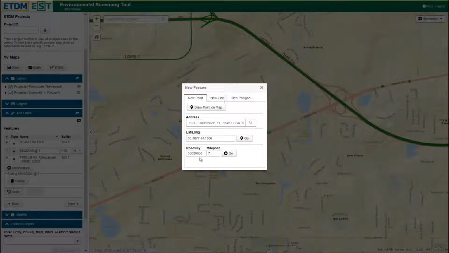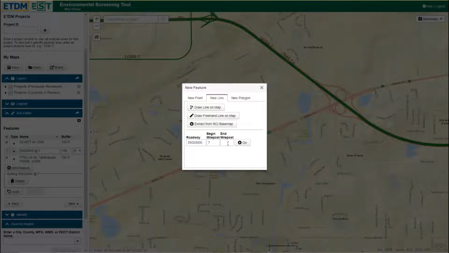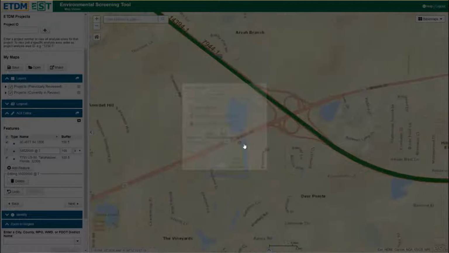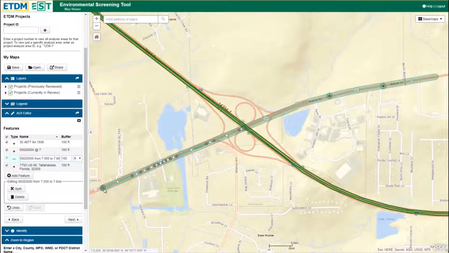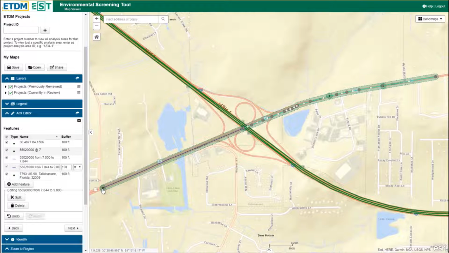You can use the same roadway and milepost in creating a new line. I'll demonstrate it by just adding an end milepost of 9. And you can see it's going to take a line from that milepost 7 that we put in there all the way up to milepost 9. Along the way, we have a break in that, so we get our first line from 7 to 7.844, and then it picks up from 7.844 all the way to 9. So we wind up getting 2 features with that one action. See, that one is highlighted there, and this one is highlighted over here.